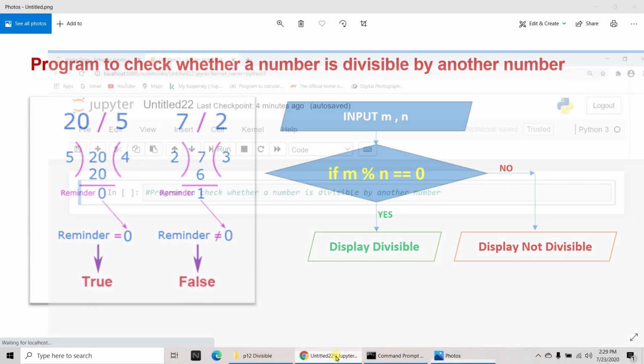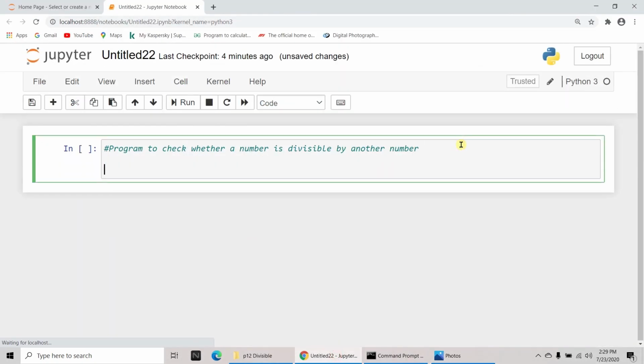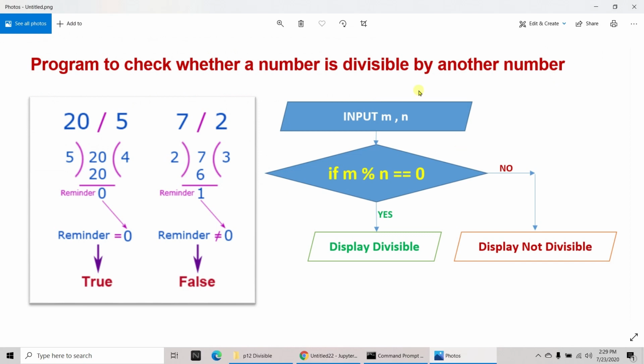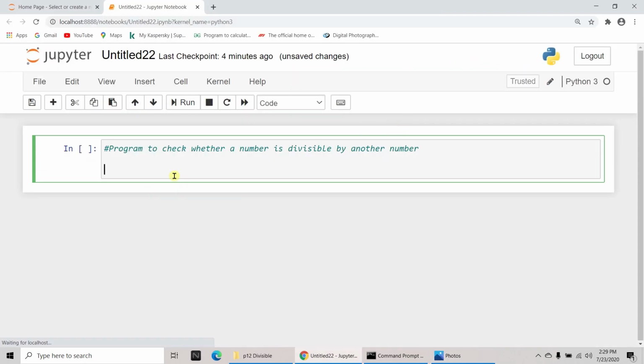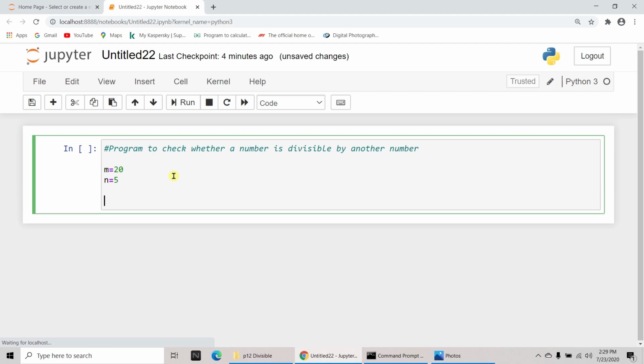So let us convert this to a program. Let us go to the Jupyter notebook and write the program here. The first thing is the input m and n. So m is equal to and n is equal to. We'll enter the two numbers. Let us take 20 as we have discussed, and let us take 5. Now let us check the condition.